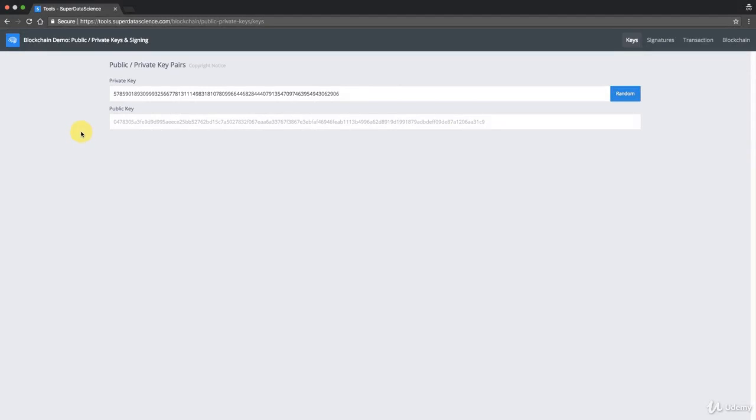The demo is located on Superdata Science, so if you'd like to follow along, the URL is tools.superdatascience.com/blockchain/public-private-keys/keys. I know it's a long URL to type, but if you go to the course notes, you'll see the URL there and you can just click on it.